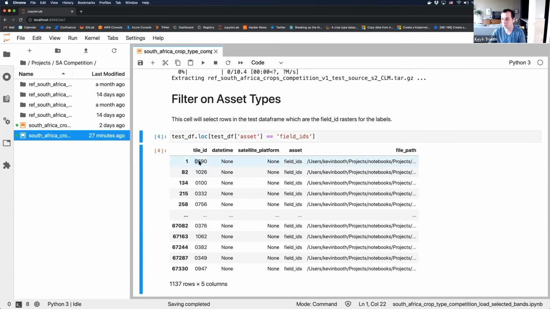And we can see here for tile 0590, it doesn't have a date time because the field IDs don't have a date time, and also doesn't have a satellite platform because the field IDs don't have a satellite platform. We can see which asset type it is, and then we can also see the actual file path. It's cut off here, but this will give you the direct file path to that field IDs for that tile ID.